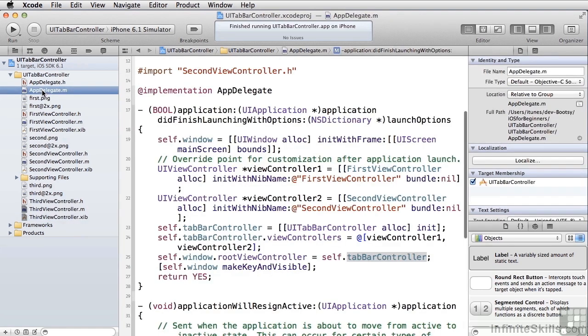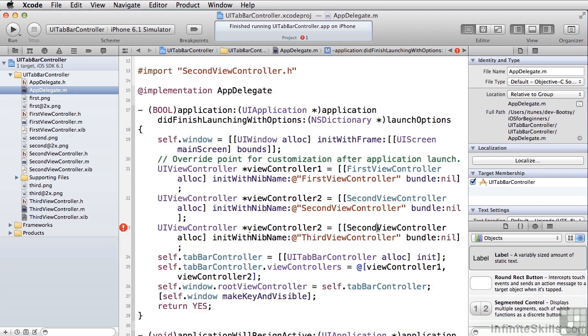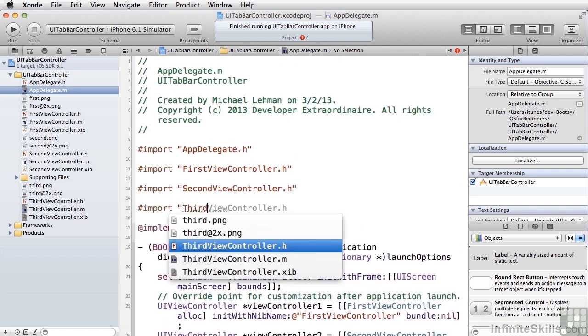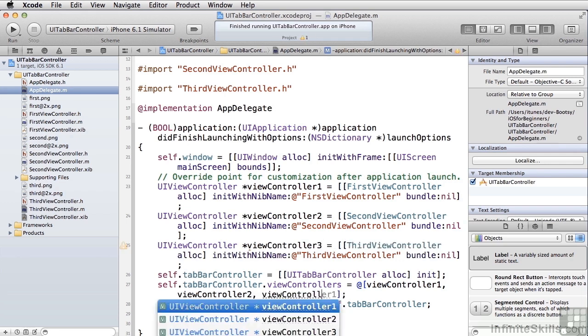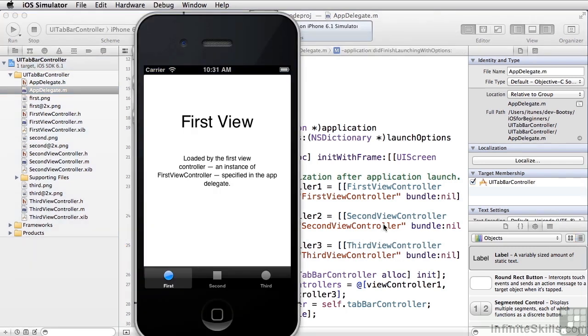And then we come back to the app delegate and do the same thing that we did with view controller 1 and view controller 2. So we'll copy this. Create a third view controller. Third view controller, you notice this is an error because we need to import third view controller.h in order to get the definitions. Now that goes away. And then we simply have to change this to view controller 3 and then add that here. All right, that's it. Now we should have three tabs. There we go. First, second, and third.